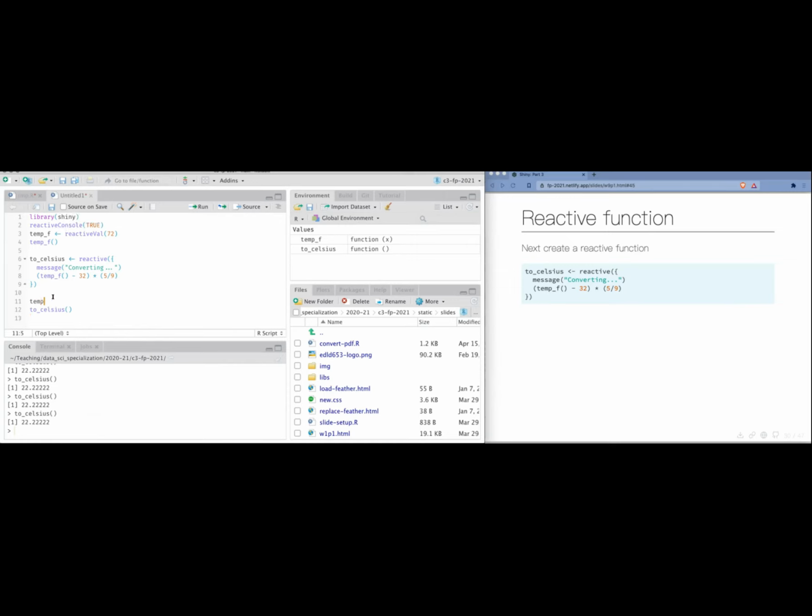If instead now I change tempF and I make it 50, then toCelsius is going to give me that converting message. But as I run toCelsius again and again, it's not converting. Okay, it's not actually doing that operation except when this reactive variable changes. Okay, does that make sense? Do you understand why that can be really important in terms of computational efficiency?